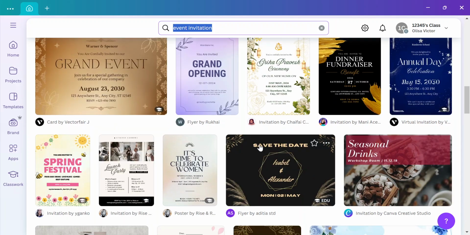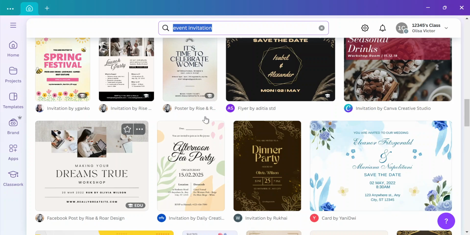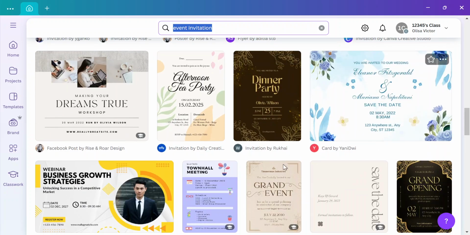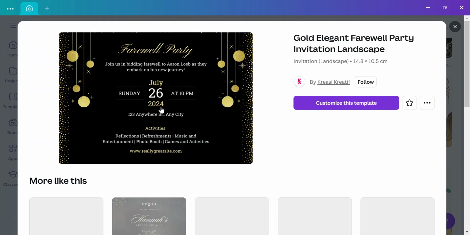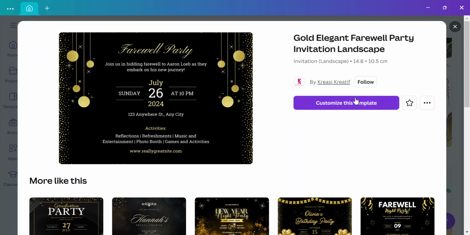However, if we are just looking for any type of events, it will bring us an array of various templates to choose from, and we can edit any one of them. All we will have to do is to click on it, and it increases like this, and then we click on create, customize this template.